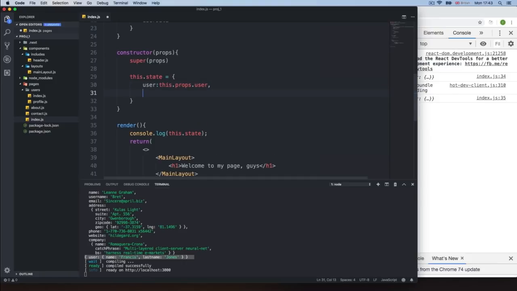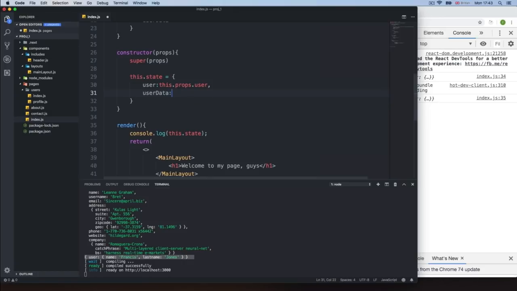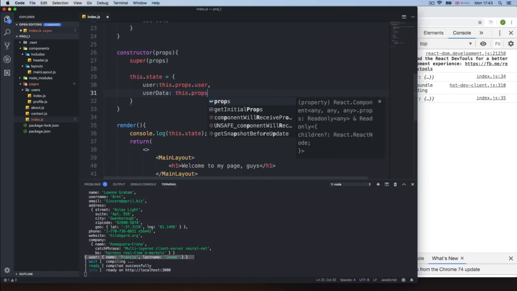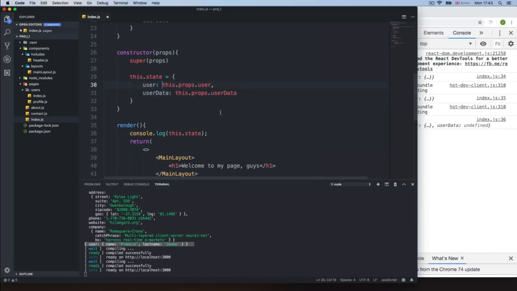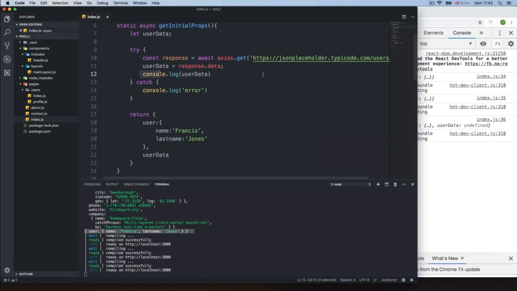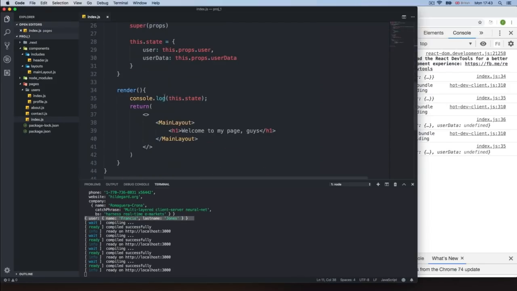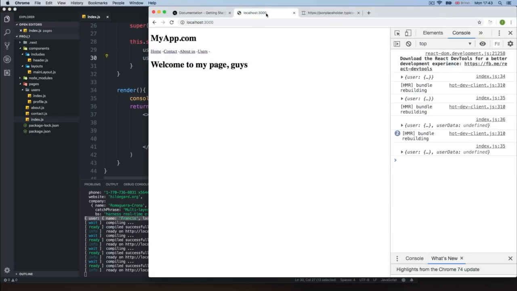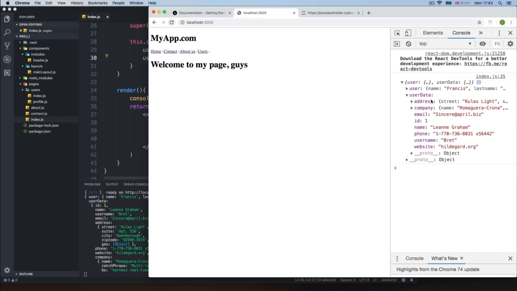And I'm going to put it on the state. So I'm going to call this user data, it doesn't matter, and it's equal to this.props.userData. All right. So now, instead of getting this console log, I'm just going to delete it. We should be getting one console log for everything, which is the console log of this.state that contains the user data. So if I reload this again, we get the user and we get the user data with everything we need. All right, really, really cool.